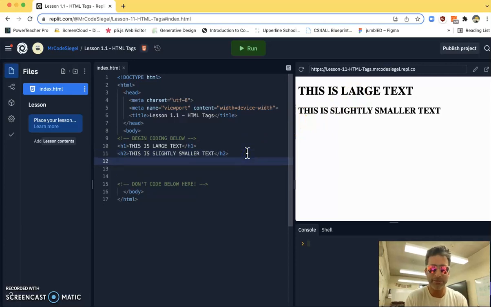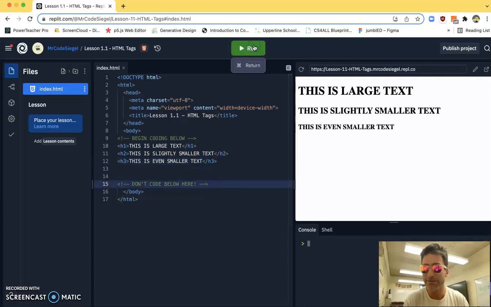We can do that again. We can do an H3 tag. This is even smaller text. Then I'll close it this time, H3. So opening tag, closing tag. Remember the closing has a slash right there. I run it. You see how it keeps getting a little bit smaller each time. Now you could do this down to H6, but I think you get the point. H1's the biggest, and it gets smaller each time you add a different number after it.